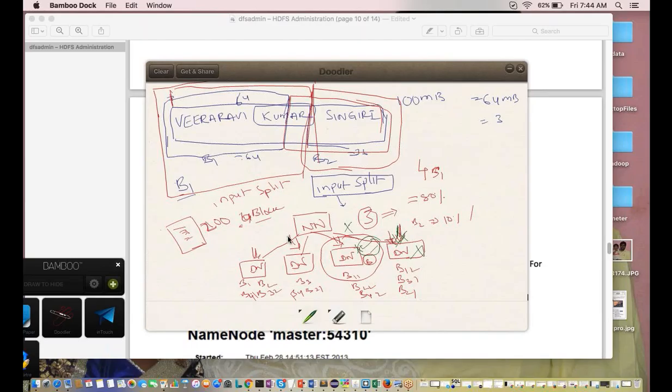Should we enable some parameters to do the speculative execution, or is it enabled by default? The Hadoop framework will perform speculative execution all the time. Yes, it is enabled by default, and the number of attempts you can go ahead and change.